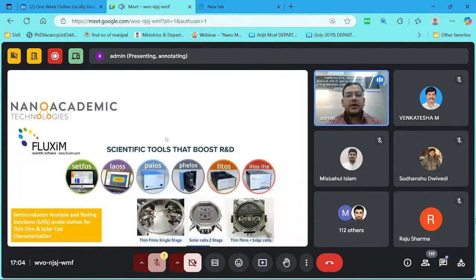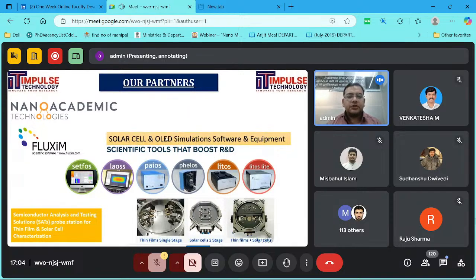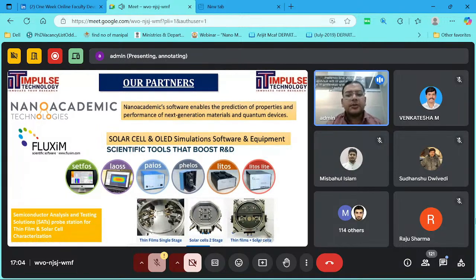I want to start with a small presentation session, then we'll go for the live demonstrations. We, Impulse Technology, are located in Delhi, near Gurgaon. We are the partner of some software and experimental companies. One of our partners is Nano Academic Technology, a Canadian company which develops software for material property predictions, next generation nanoscale devices, transistors, and quantum device applications. Based on density functional theory, non-equilibrium Green's functions, and finite element model-based simulation tools, the company develops its software.